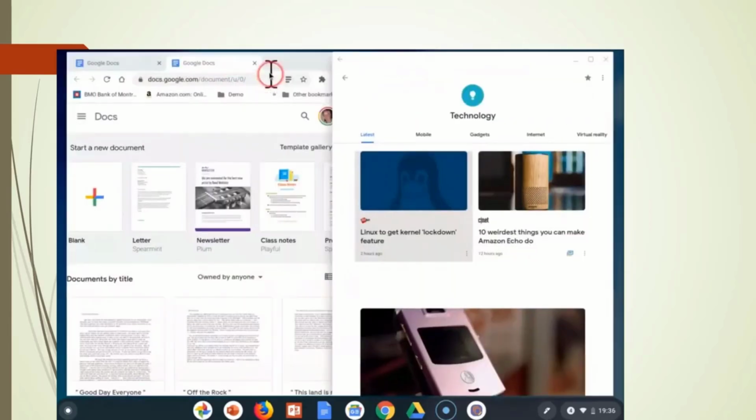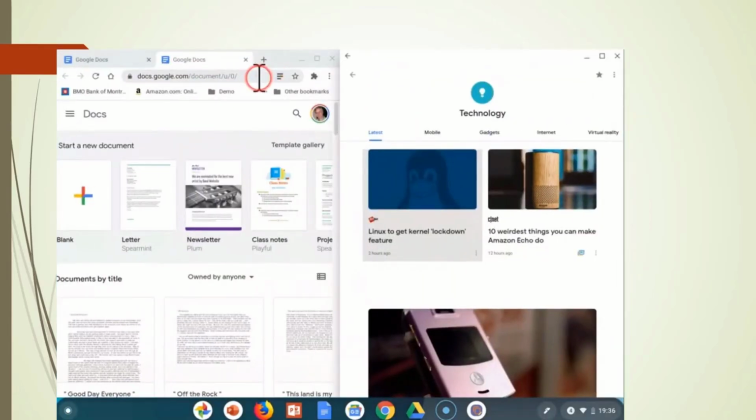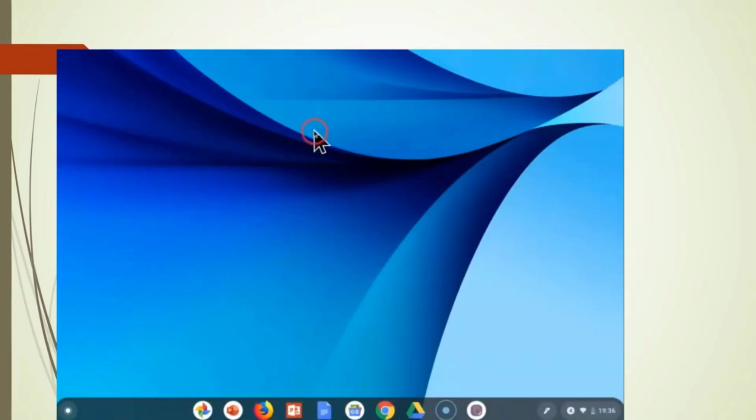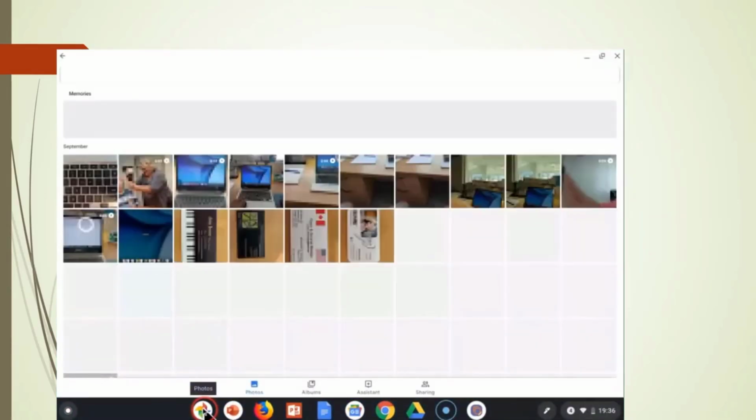So this is our first desktop that we've made. On the left side you'll see Google Docs. On the right side you'll see a web page on technology. On screen 2, I'm going to put in Google Photos.